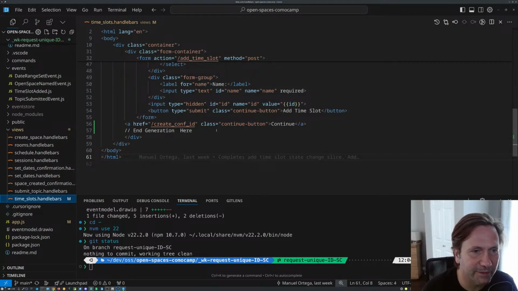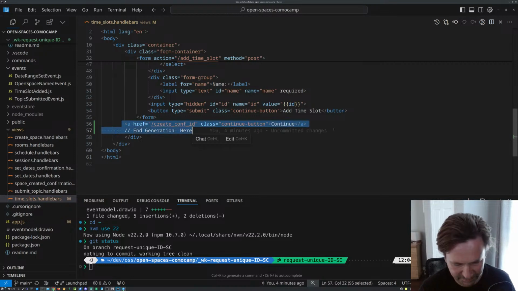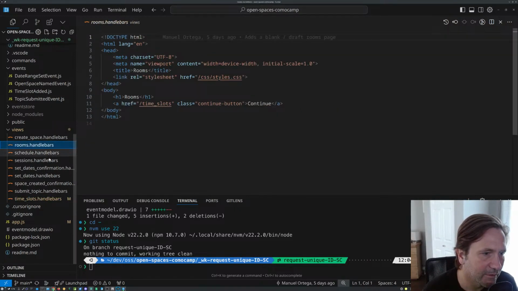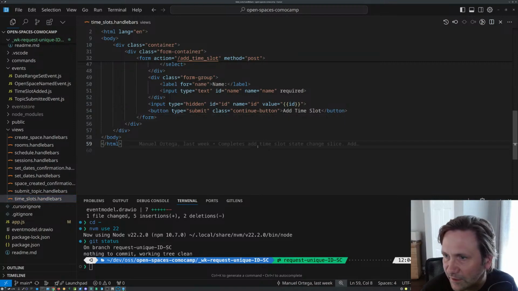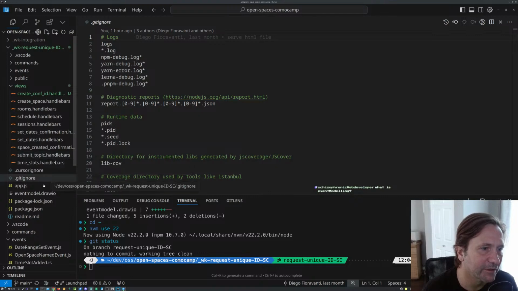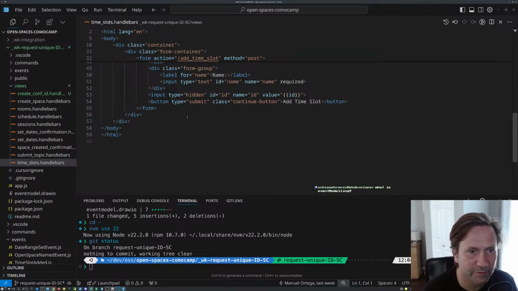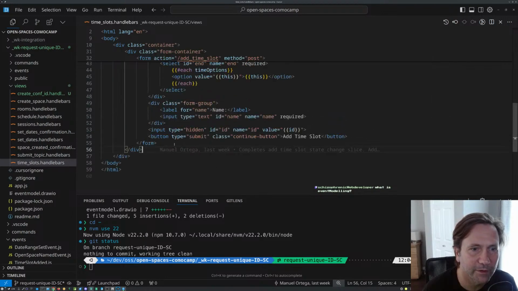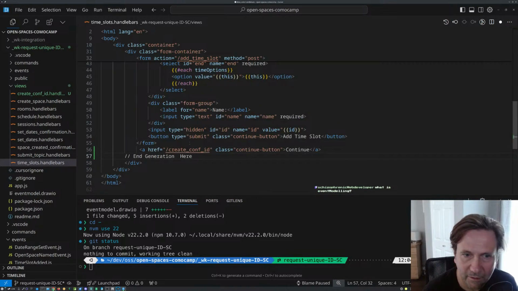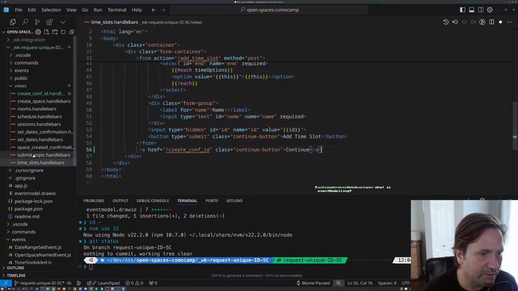Anyway, it's kind of ugly anyway, so I'm just gonna copy this or cut it, and that should be the same. Why is this still showing differences? Okay, now it's not. Okay, good. So now we move this to time slots, handlebars. So we move that below here, below the form. I believe that's where it was. I can get rid of this generation crap here. Good. What else do we have modified on here?